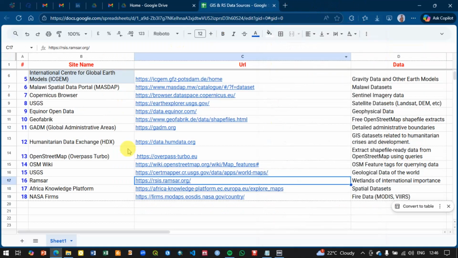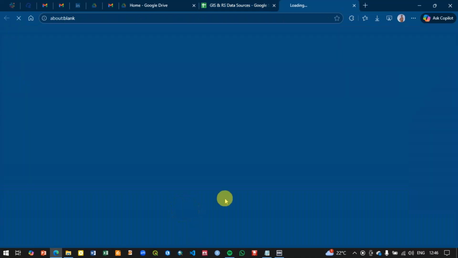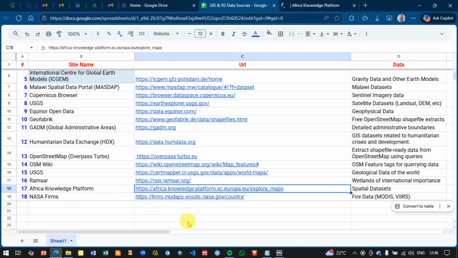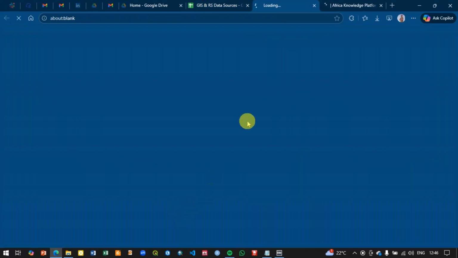Another one is the African Knowledge Platform. Here you can get spatial data for African countries under different themes. It is loading. As it loads, let me also show you NASA FIRMS. Here you can get data about fire. If you want data about fire, you can get it from NASA FIRMS.